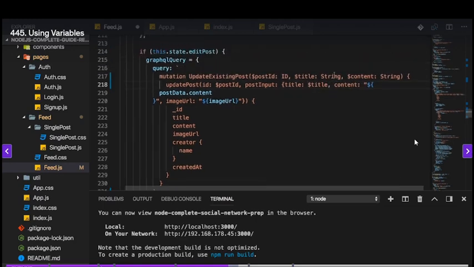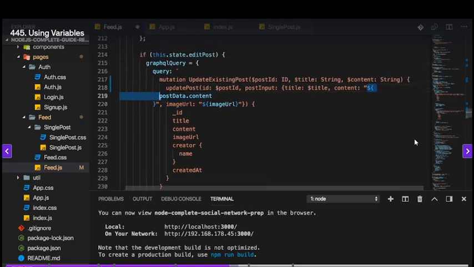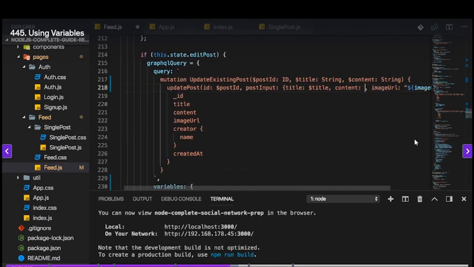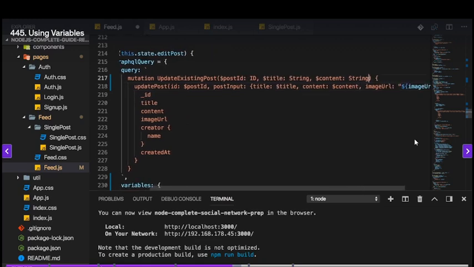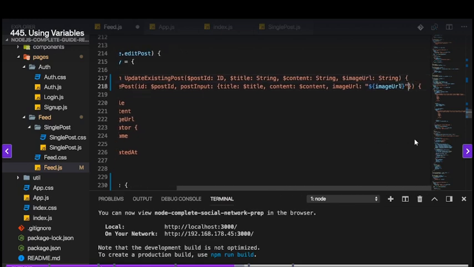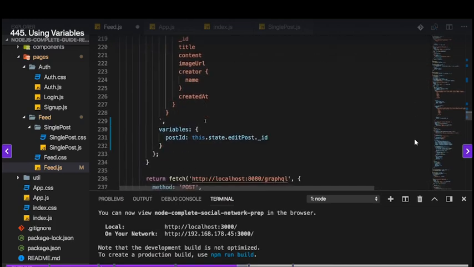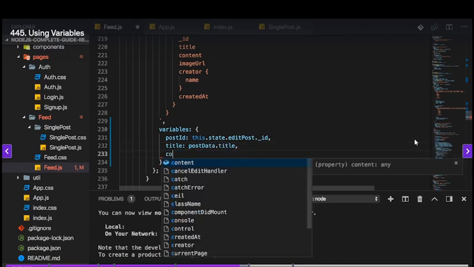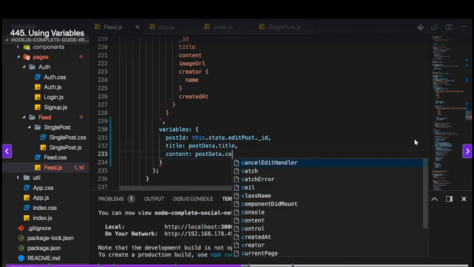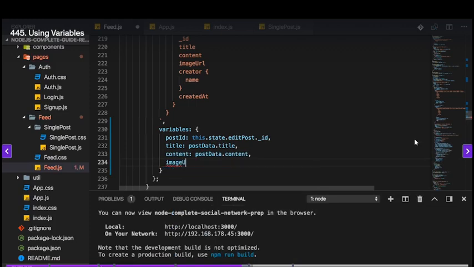So here we use the title. There we use the $content, not wrapped in double quotation marks. And we also have the image URL up there, which is also a string. So we should also, of course, use the image URL here. And now we need to assign values to these variables down there too. So we have the title, which is post data title. We have the content, which is post data content. And we have the image URL, which is image URL.